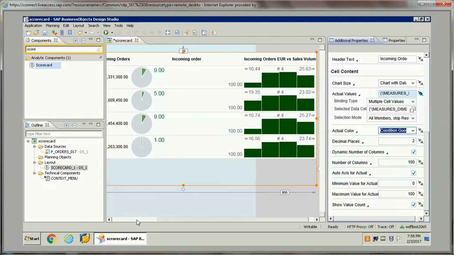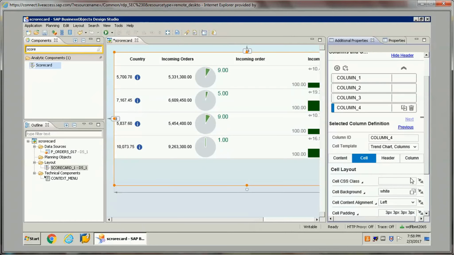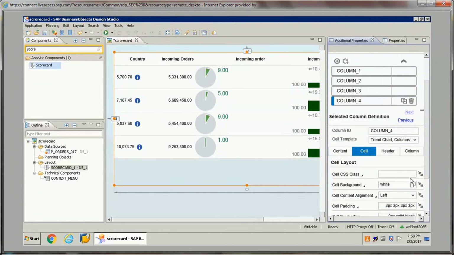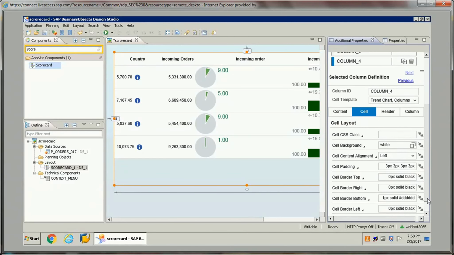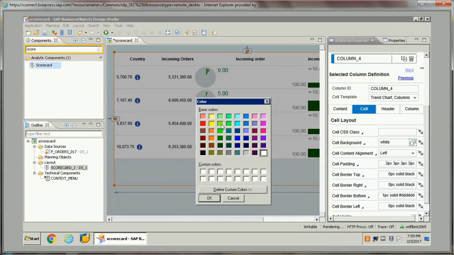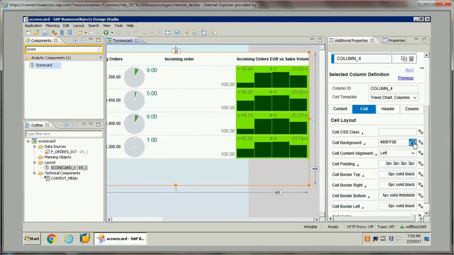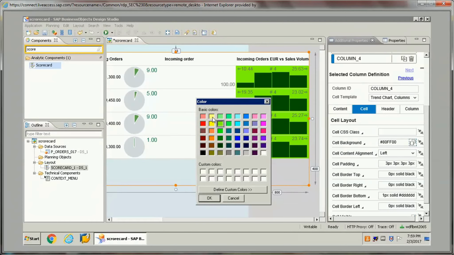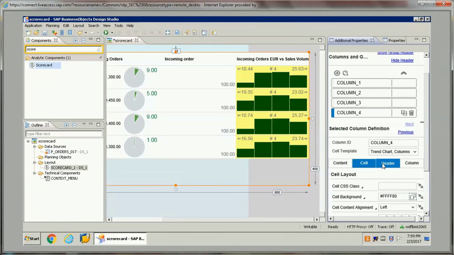Okay, so this is about the other options with this scorecard. There will be cell, where we can change the formatting. Cell CSS class, if you want to have any CSS code for formatting, then we can put it here. Cell background, if I want to change the cell background for this, this way we can change it. Then cell padding, cell border. So general formatting options are available here.